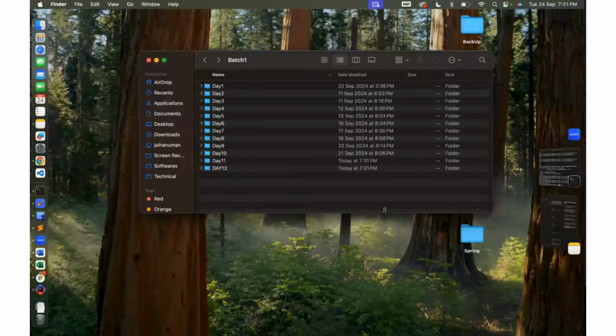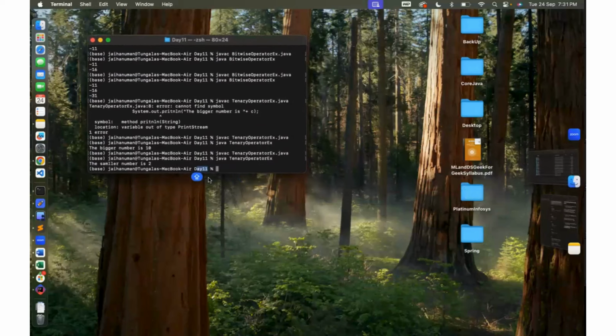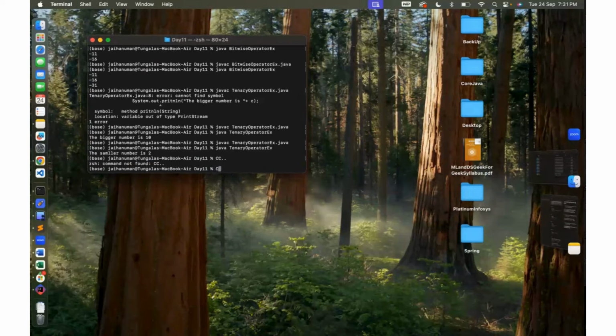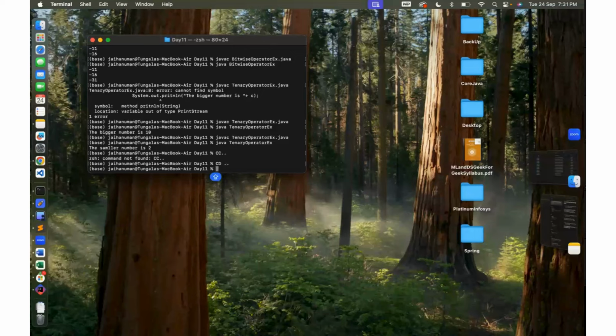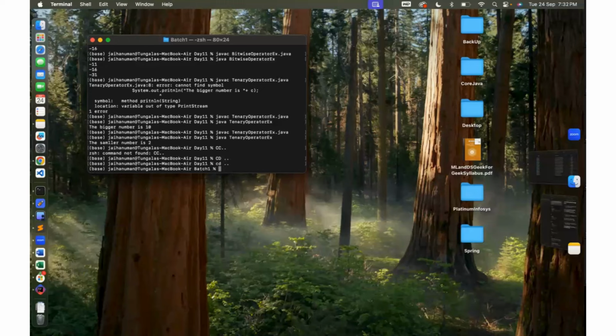Now what should I do in this? I just need to go back. So cd .. with two dots will take you one folder backward. When you use two dots with cd, it will take you one folder backward.